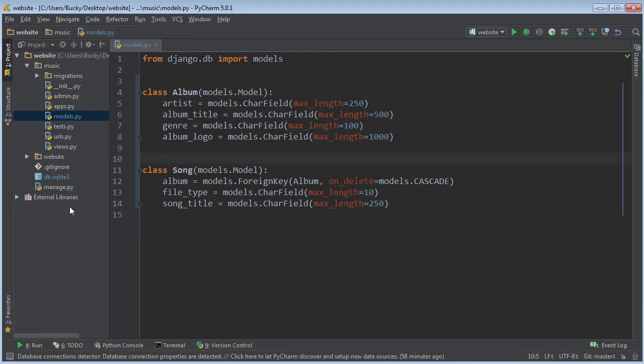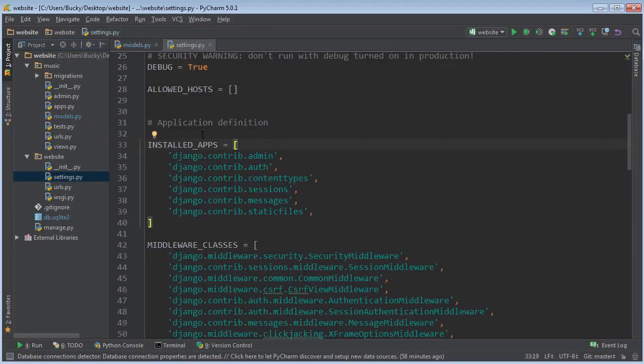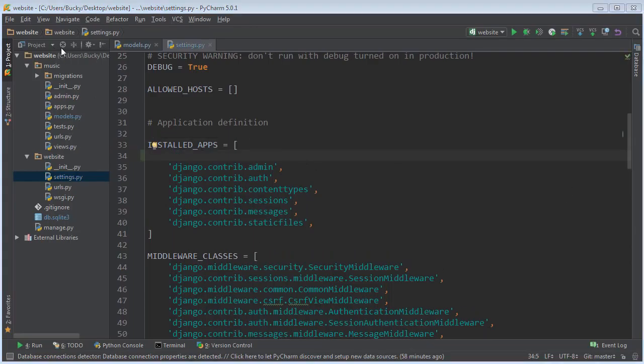Wait a minute. I remember from the last tutorial, Bucky, you said that whenever we make an app, right after we make the template for it, we need to go in websites and settings right here. And then we need to go ahead and put it in installed apps. That way, whenever we boot up our server, it's gonna say, okay, let me check out your installed apps and make sure they're all working with the database correctly.